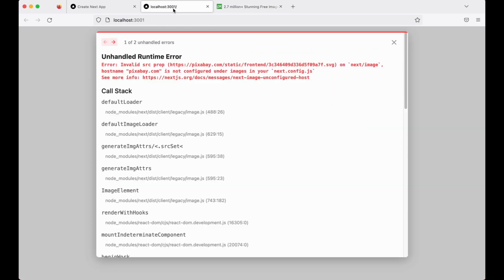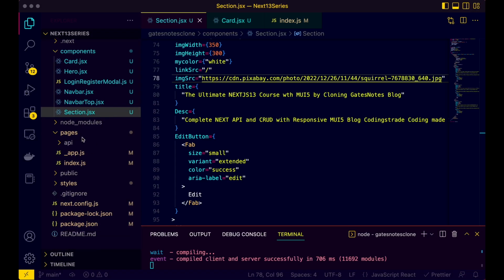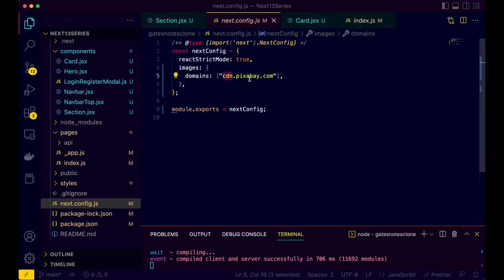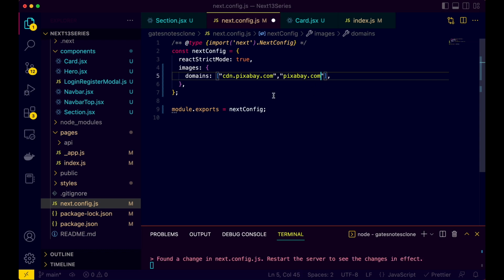And if we go here now, as you see, it says pixabay.com is not configured. We have configured this last time, but let's see if we don't. For this, we go to next.config.js, and we got cdn.pixabay.com, but we have to define all the Pixabay website also because some pictures are coming directly like this, or they have created some changes.